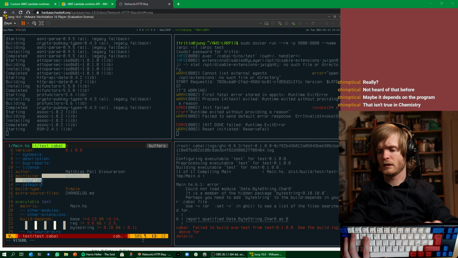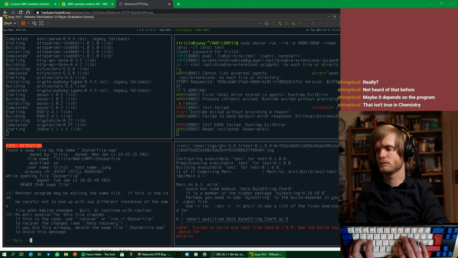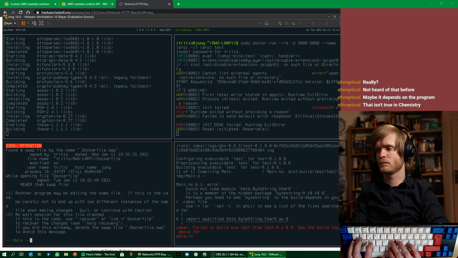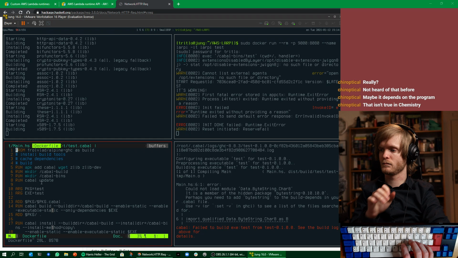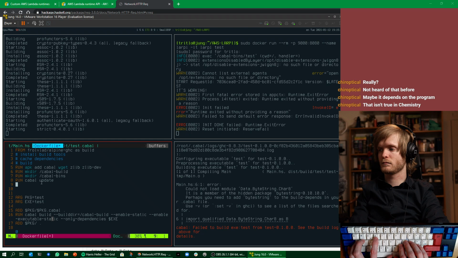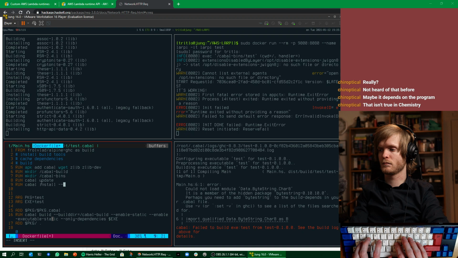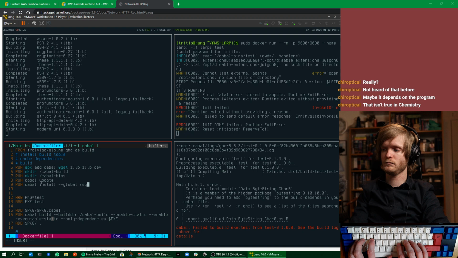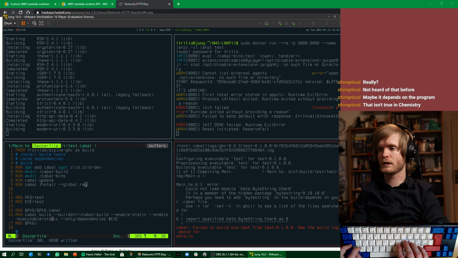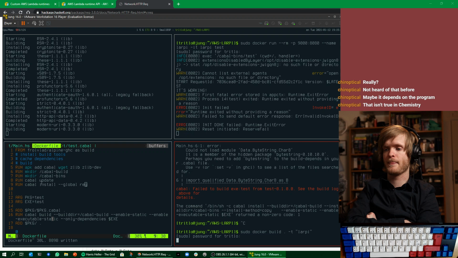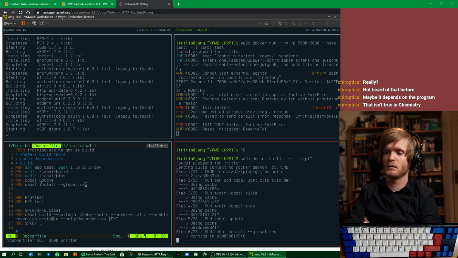I'm actually going to change the Docker file. Say here, can I do this? Can I just make it? And then it'll just build this, and that's going to be ready for next time. Let's have this run.